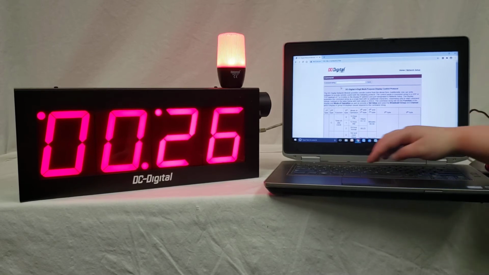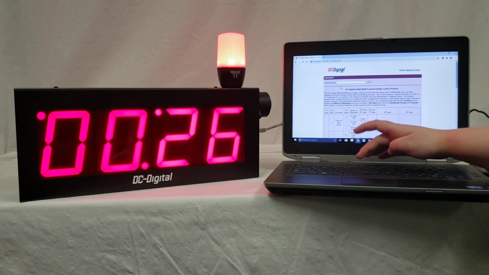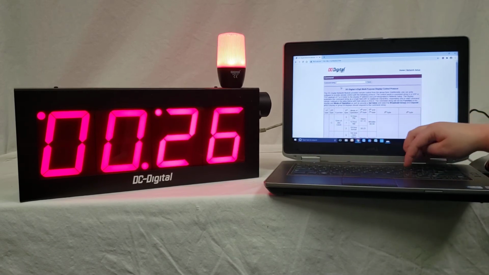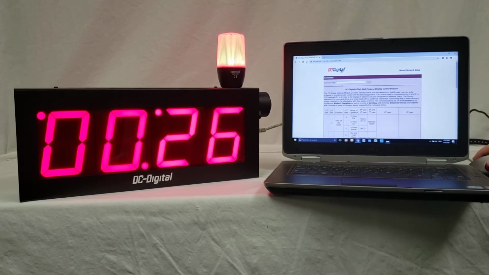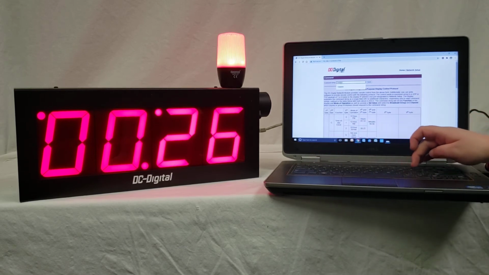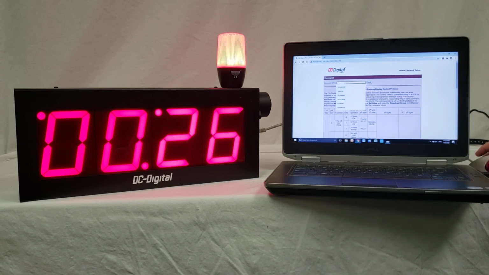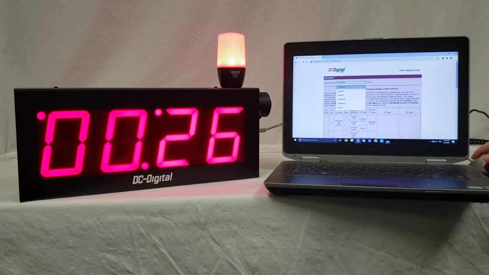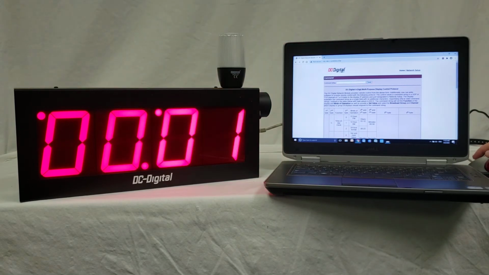I'm going to show you another protocol that's unique to this display. TH00010. This will set the same threshold time, but it will not turn on the buzzer when the threshold value is reached. So TU and then 10000. It starts counting up the same.